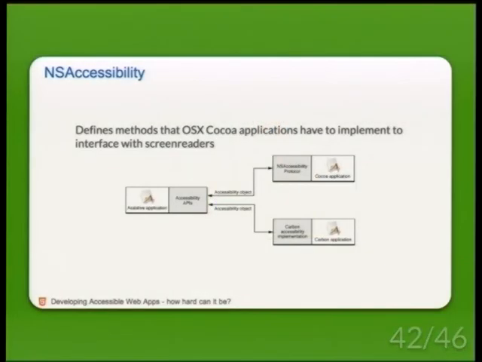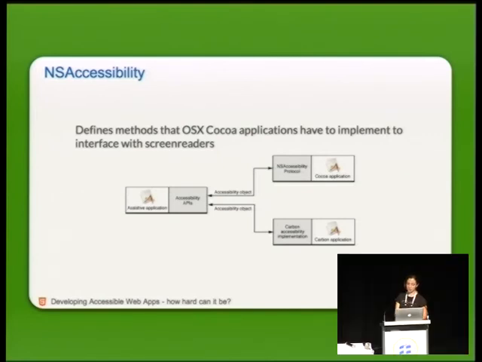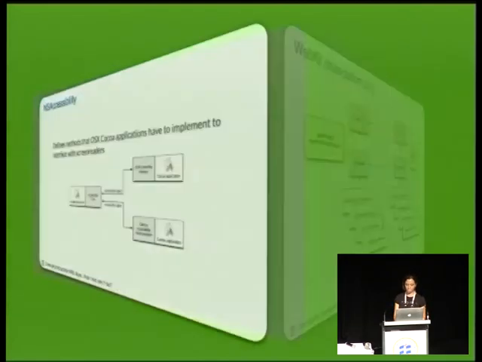So the term server is used for the application in that it is serving UI information to the accessibility technology. And then you have communication via that. All right, and NS Accessibility is the Mac version. It's built into OS X. It defines methods, so it defines the interface that applications have to implement to interface with screen readers. So yes, that's built into the operating system, so it's all just there to access.